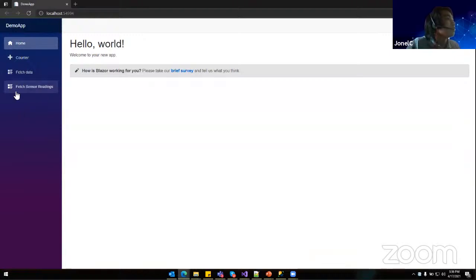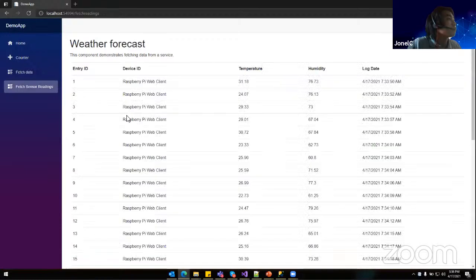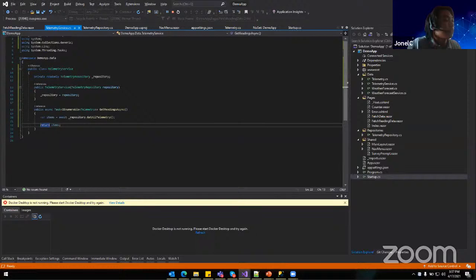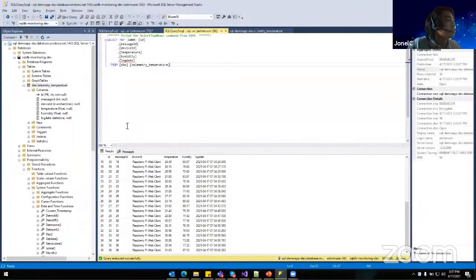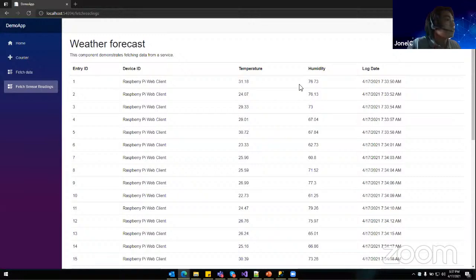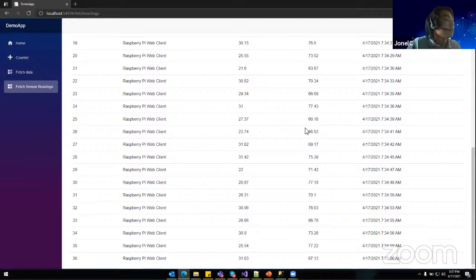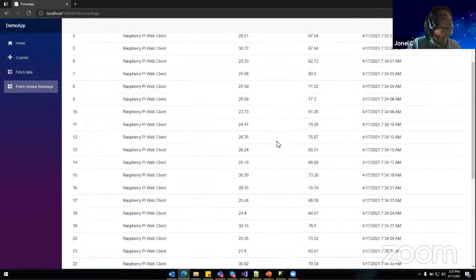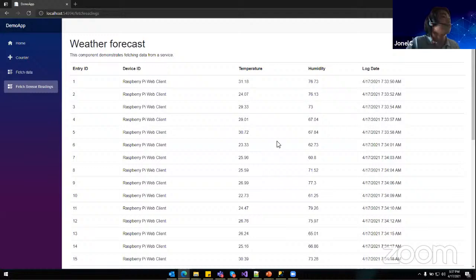Ito yung default nila. Tapos, punta ako sa fetch sensor readings. And makikita nyo dito, yung bawat entry na nandito sa aking table, to 36, nandito siya. So, fine-fetch ko siya doon. Okay? So, ngayon, nasa application layer na siya. Ngayon, pwede na siyang gawan ng graph or gawan ng line graph or pie chart, etc. or anuman, depende doon sa anong gusto makita ng customer nyo. So, pwede na siyang bigyan ng visualization, kumbaga.